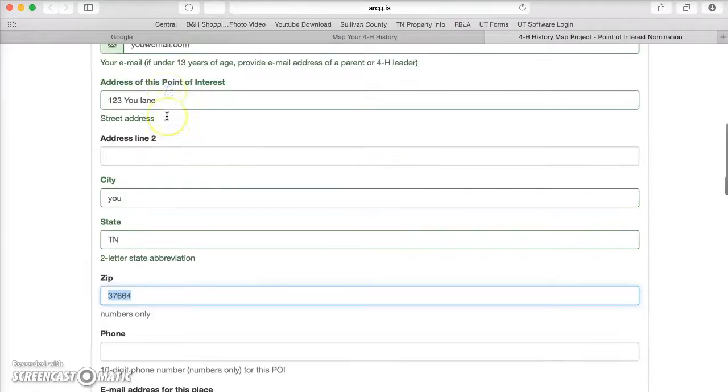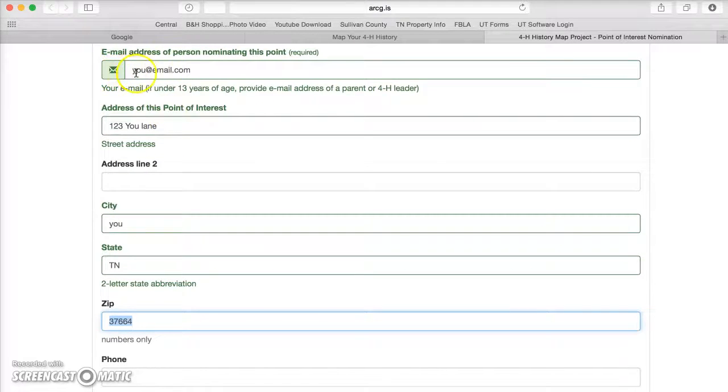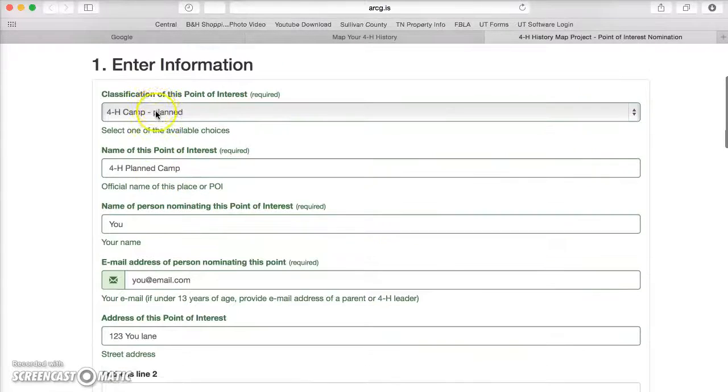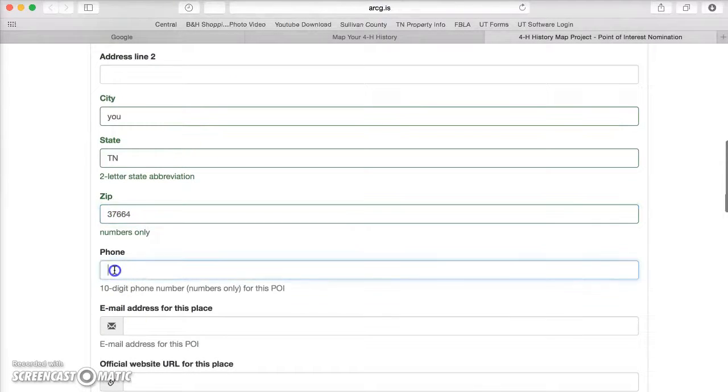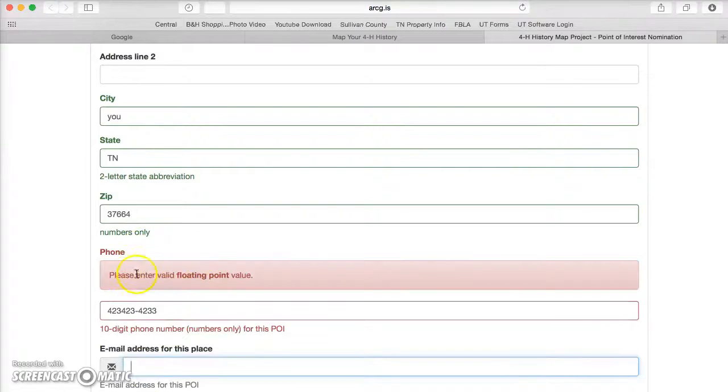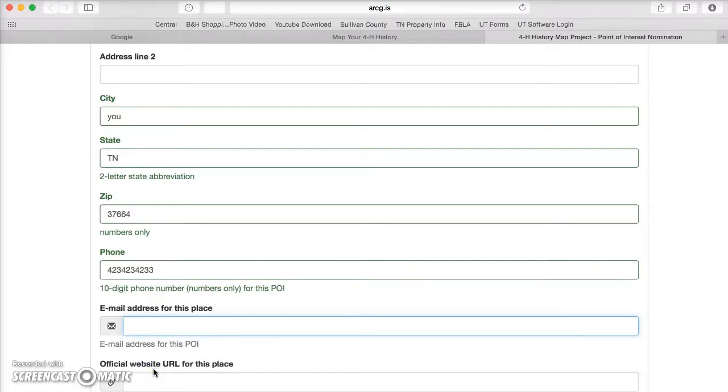Now as you fill out the form, when a box is right, it'll turn green. So if you have all green boxes, you mean you're doing everything right. Now the phone number. It cannot have any dashes, so do not do that right there. That will reject it. Please enter a valid floating point. So take your dash out, and you should be good. Now this is the email address for the place.